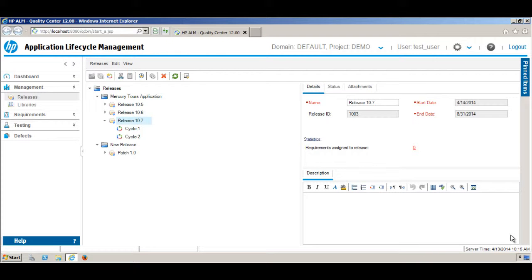Welcome to this tutorial. In this tutorial, you will learn how to check the status of a release or cycle.